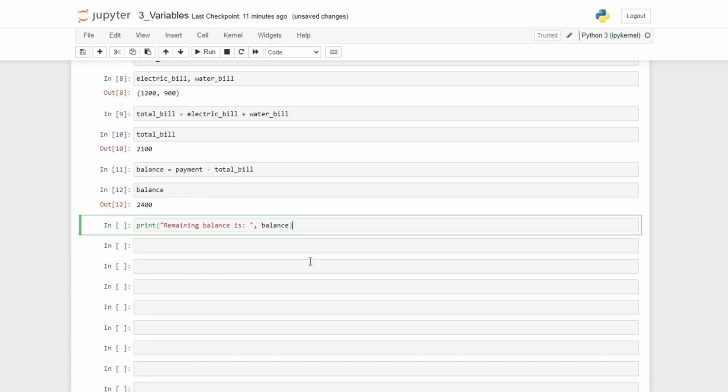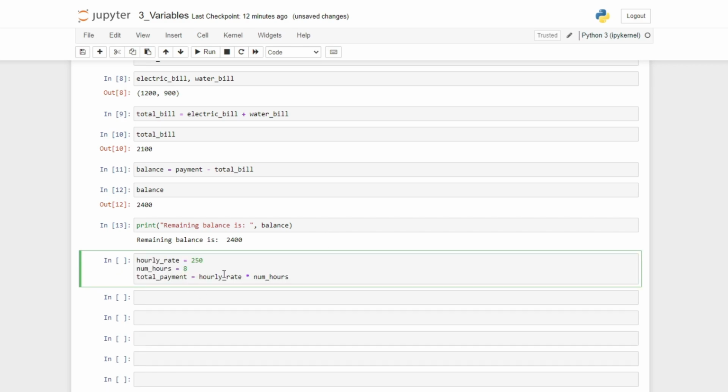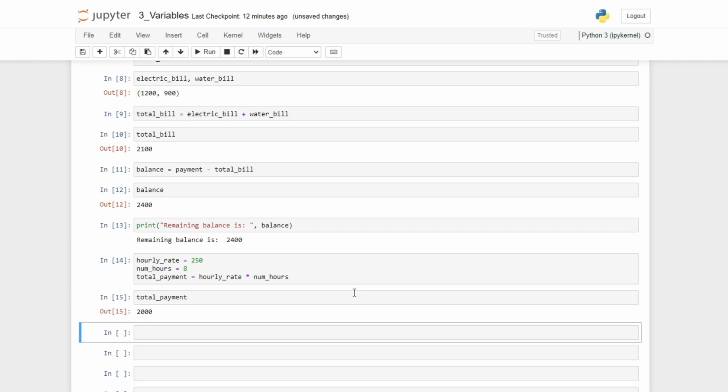Now, using the print function, we can print the remaining balance. Notice here that we specify two input arguments to the print function. If we execute this, the print function outputs these two values in a concatenated manner. Here is another example, calculating a total payment based on hourly rate and number of working hours. We assign a value to each variable, then compute the result and assign it to a variable total payment. If we execute this code and check the value of total payment, we can just use the variable name total payment, and that results in 2000.